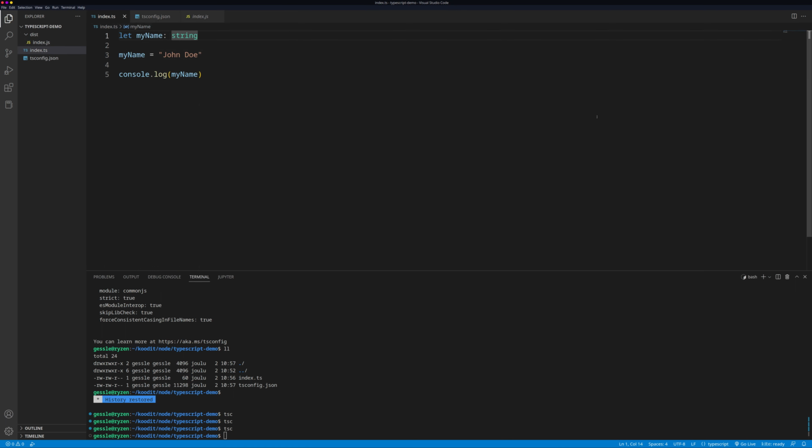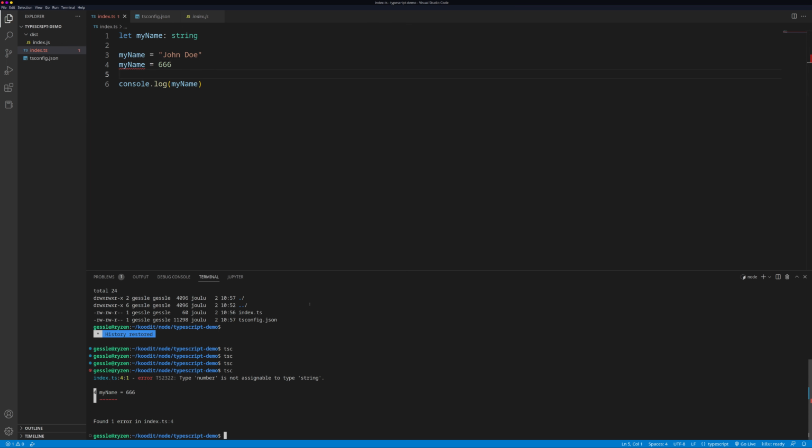But let's continue. Yeah, so if we would now have this my name, and let's put 666 there. Now the Visual Studio Code is hinting us that the number is not assignable to type string. So this should be string. But if we are running the tsc command here, it's giving us an error, but the actual index.js was modified, and now we have here the integer value here. And this is something which is very strange, and we do not want that.